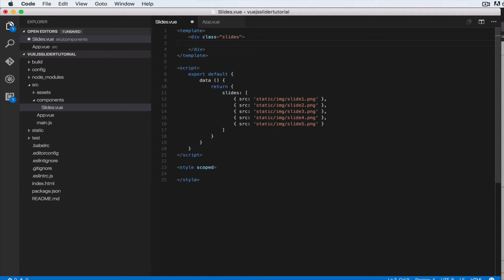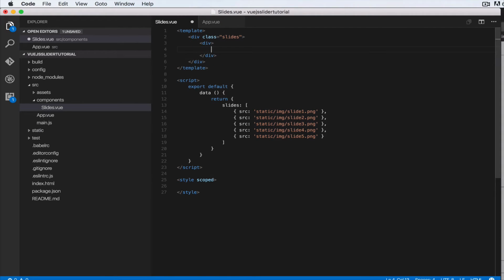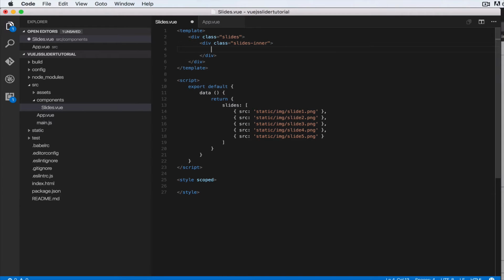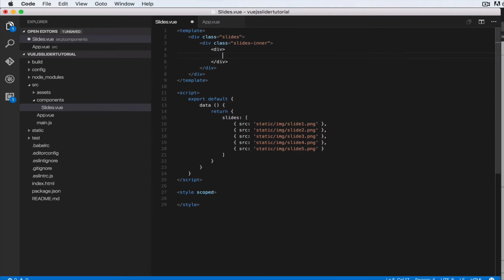Next, let's create another div with a class of slides inner, and that would be the internal part of our slides. In there, let's loop over a div using v-for. If you have watched my previous videos, you know that is how you do loops in VueJs. You just do v-for and then any property in the data object here.